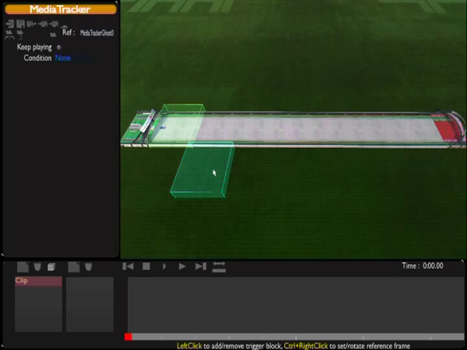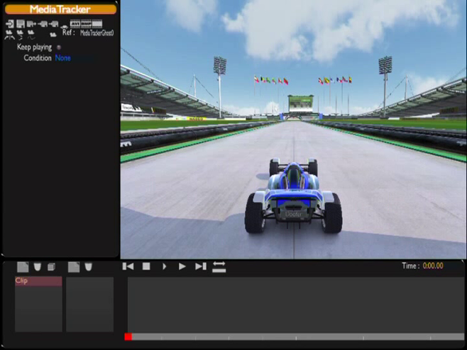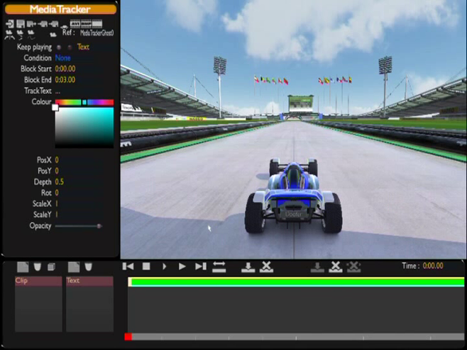You'll see when you've clicked on it, because that block that you clicked on will be highlighted in green, and you'll also be able to see your car inside the block. So you click on this little icon down here, it says edit trigger, click on that once and your main screen will change. Then move along one icon and there will be an icon here which says add track, click on that once and it'll bring up this menu, and you want to find the button which says text and then click on that.